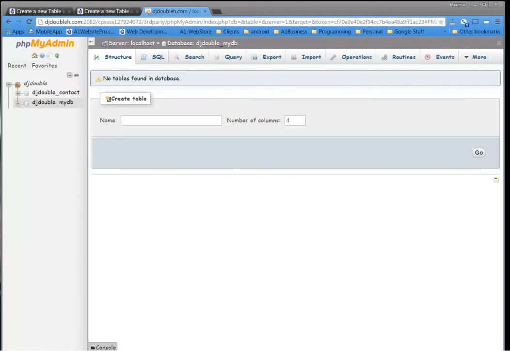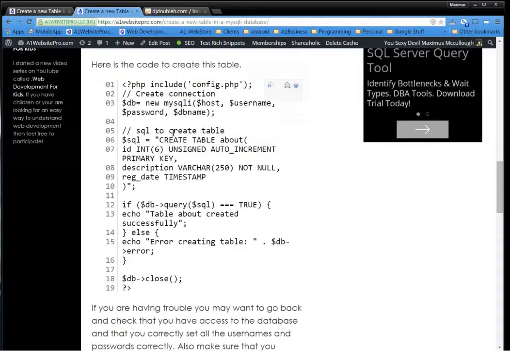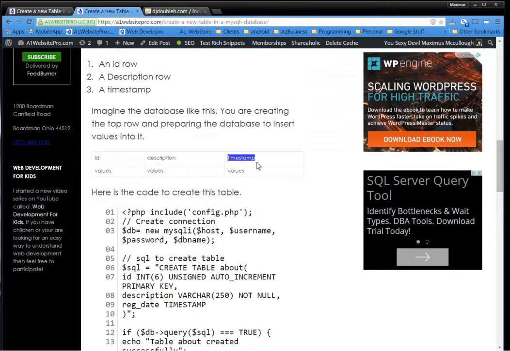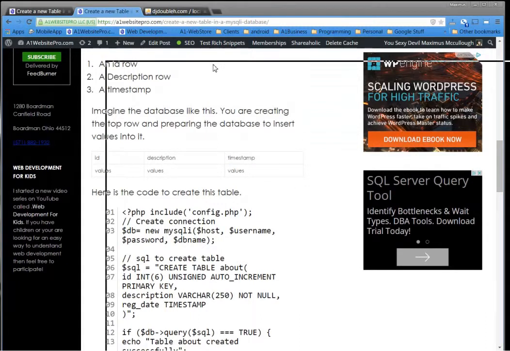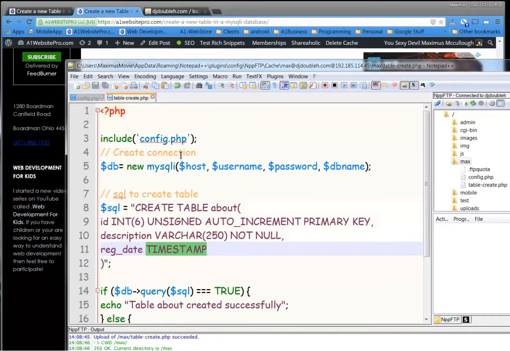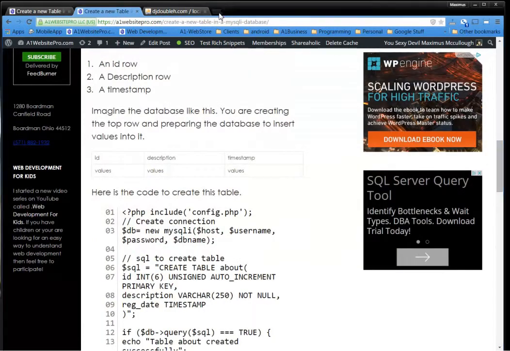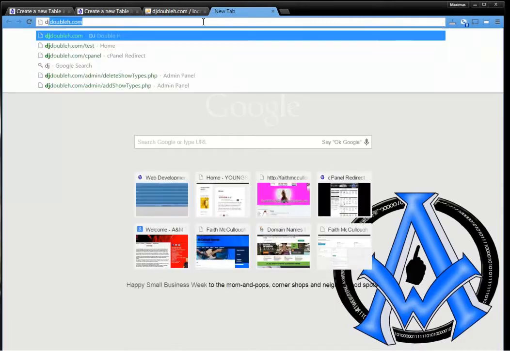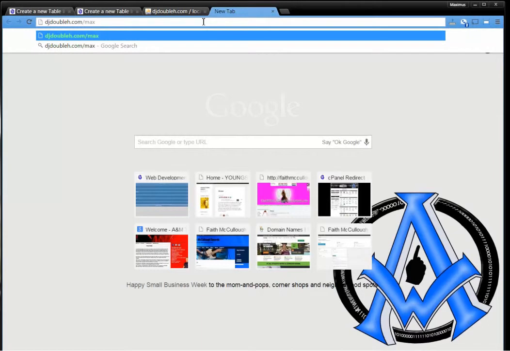Let me give you a visualization of what we are creating here, that I started at the beginning of the tutorial. Now we want to load this file in our browser, and it should create the table for us. So let's go to djwh.com/max. This is the file path, and this is important. Then we want table-create.php.